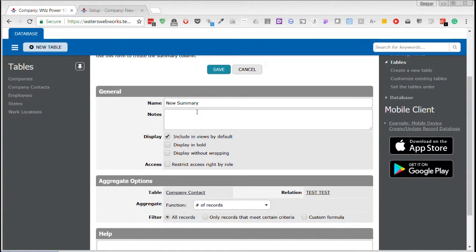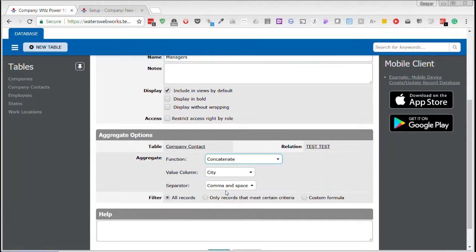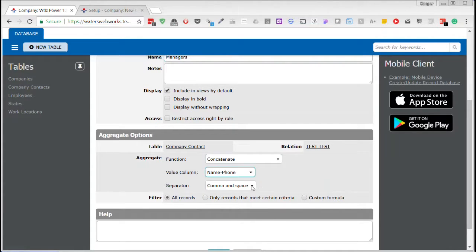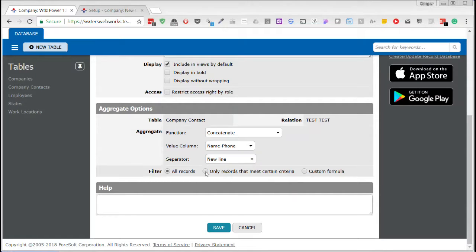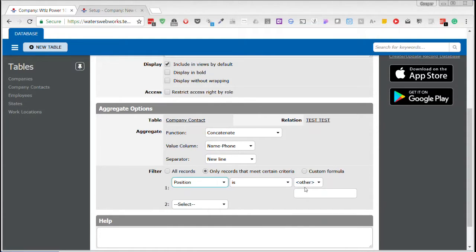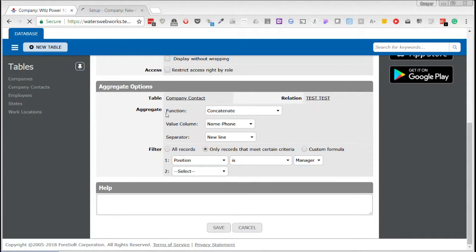If we make a summary and we say we want managers, just make the column and call it managers, leave it in the view, however. In this case, we're going to concatenate the person's name and phone number. Pick new line. We pick only records that meet, and then we go down to position, and then we're going to pick manager. And we've sort of done this before.